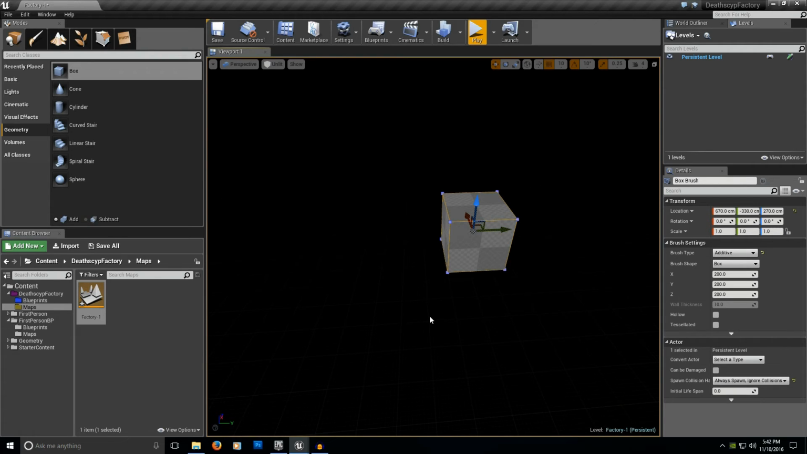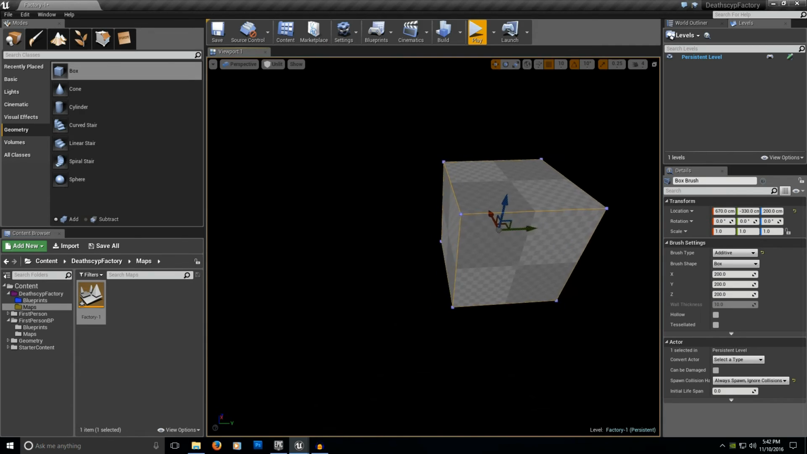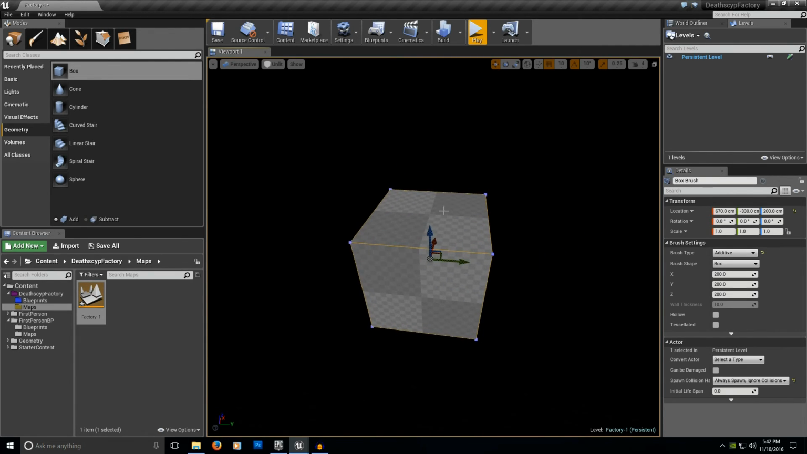Maybe they fixed it in this version now, but for the purpose of the tutorial, I'm just going to click right here on the right on the location, and I'm going to jump to 2200. So now my cube is up there, and this is where we're going to be doing our BSP level. So I think that's pretty good for the first video.